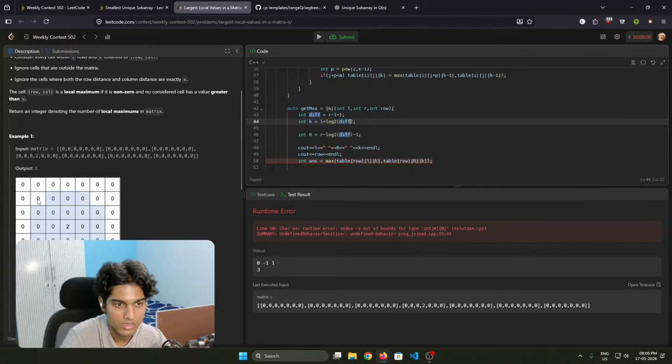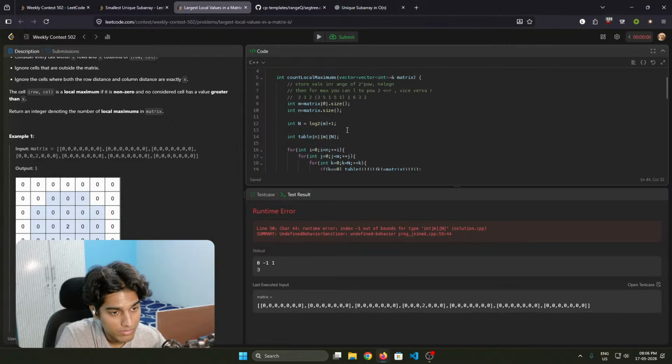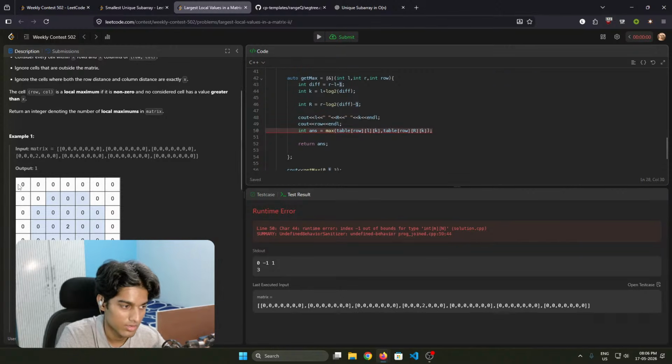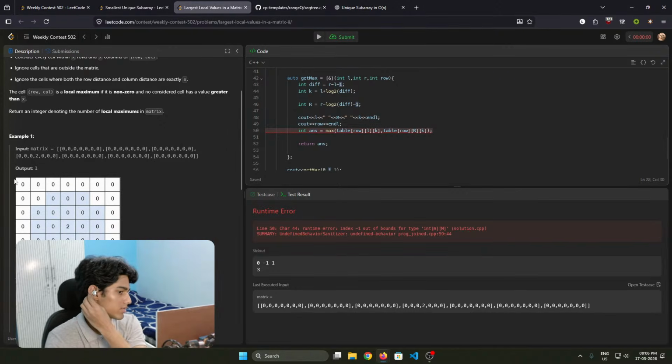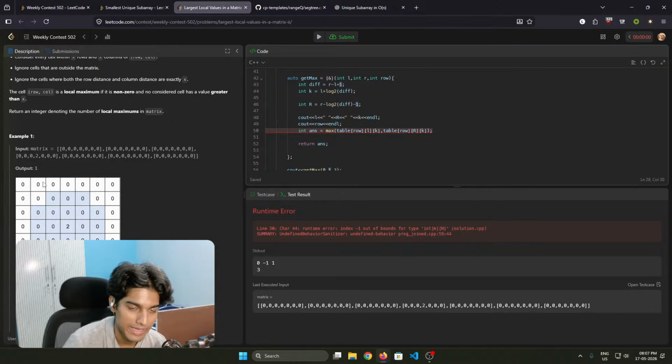K1 is storing this, right? Wait. So 2 to the power 1. Wait a minute. 2 to the power 1. Okay, 1 is storing like this thing. 2 to the power 0. So K1 is 2 to the power 0. So the issue was with K actually.